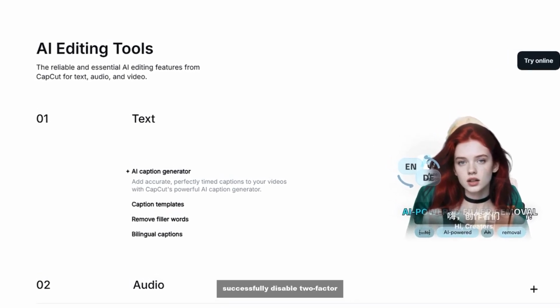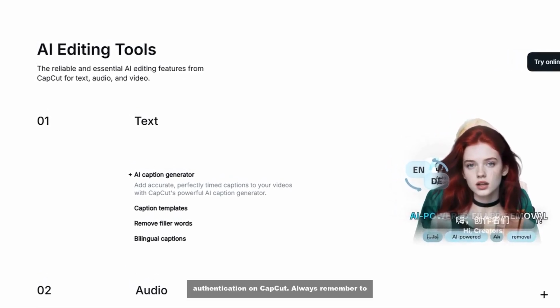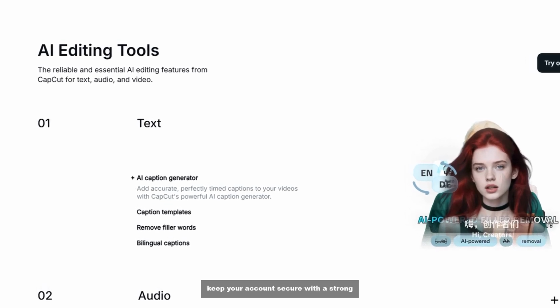By following these steps, you can successfully disable two-factor authentication on CapCut. Always remember to keep your account secure with a strong password.